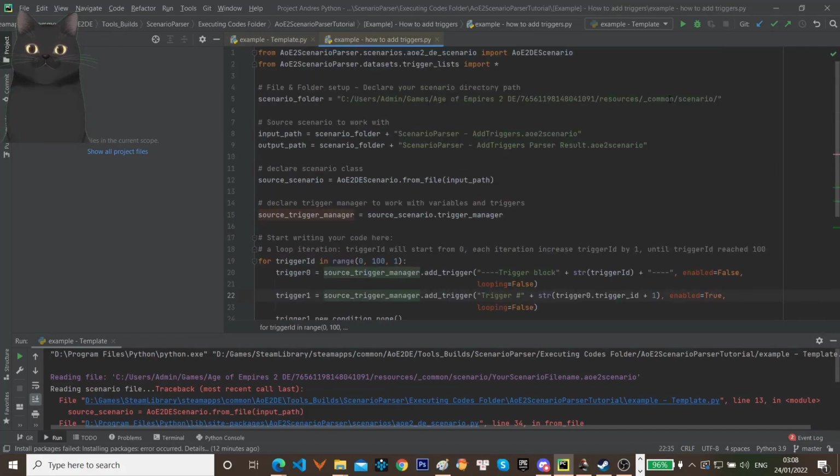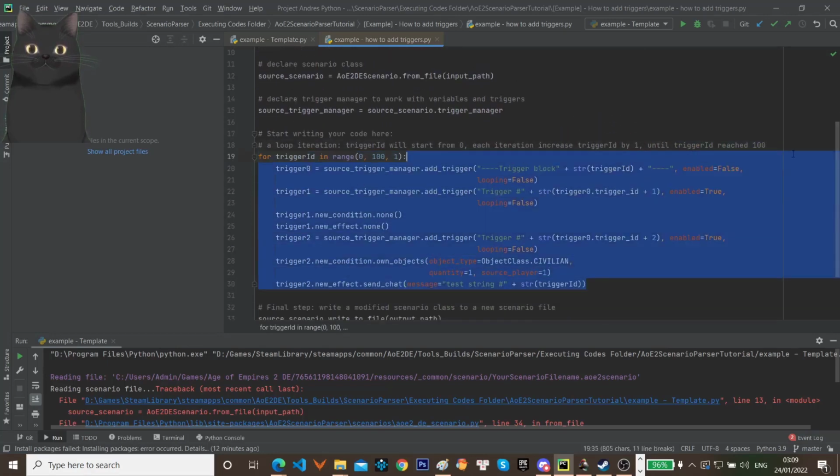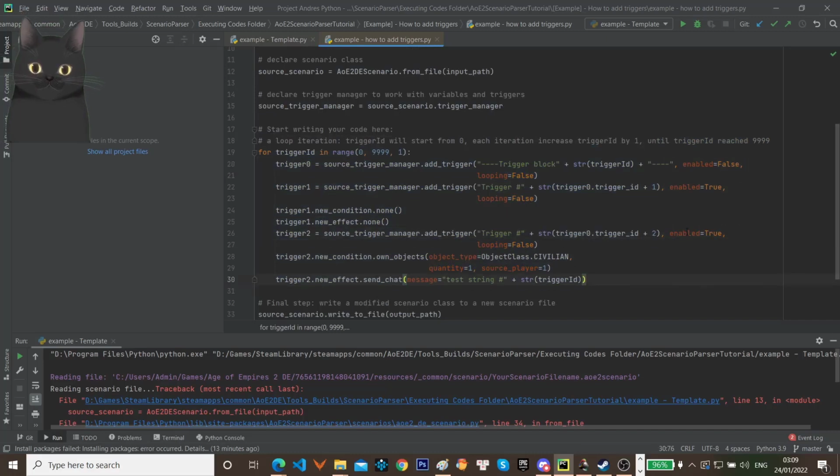So we can go over to some examples now, and from here we already got our template, so we can write our code from here. This is a simple example of how you can mass create triggers, with all the functions explained in the main ScenarioParser library and documentation, so you can click the link to find out more about them.